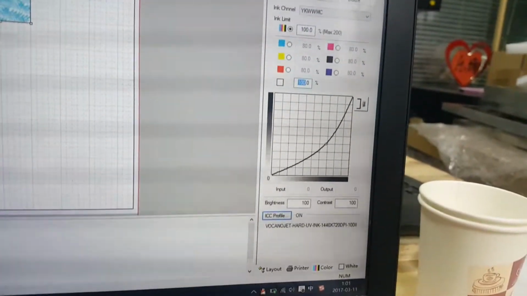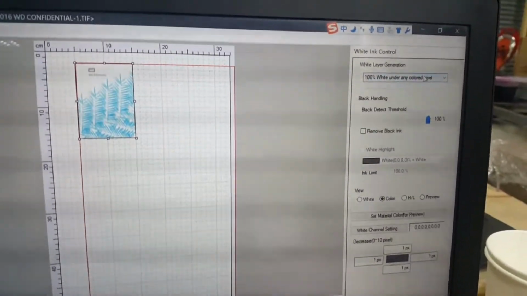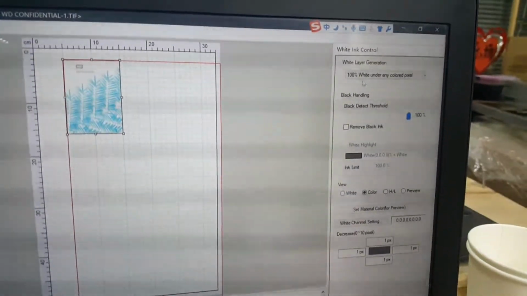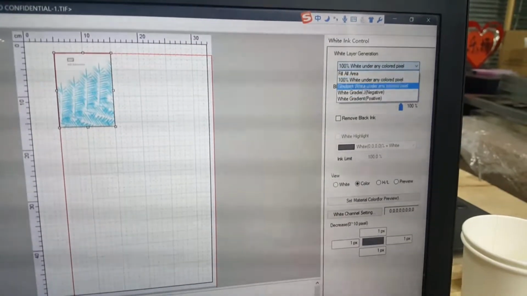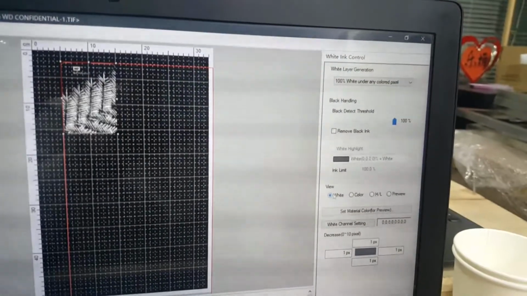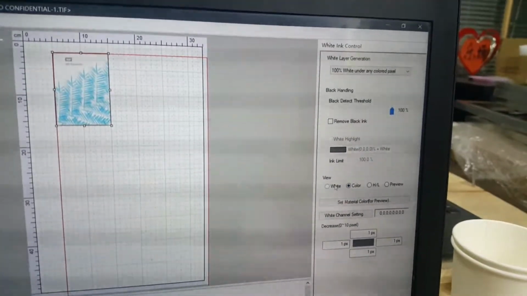After that, we can go to white, and this is the white ink printing method. Normally, we are choosing by 100 white and any color pixel, and this is for gradient for grayscale printing. Normally we choose this one, and this one no touch, and you can see the printing result. This is the white ink printing result. This is the color printing result preview. And this one we must click all are on. Click on for all of them.